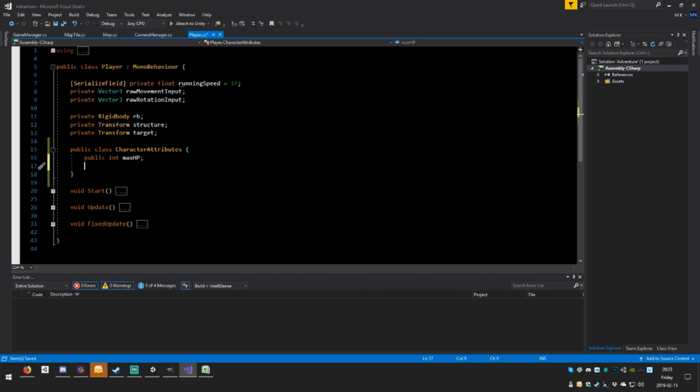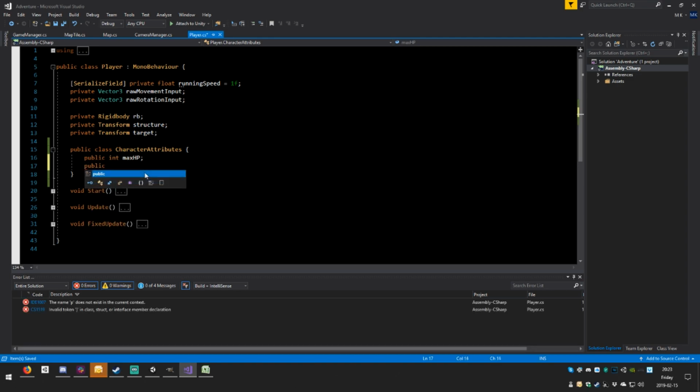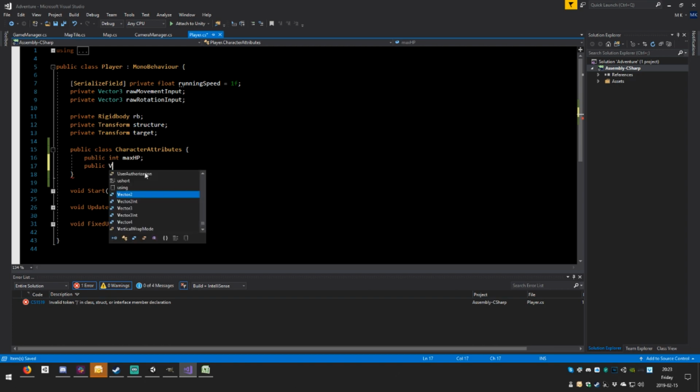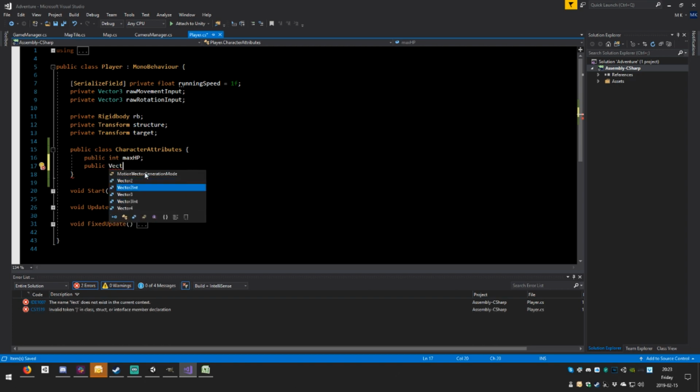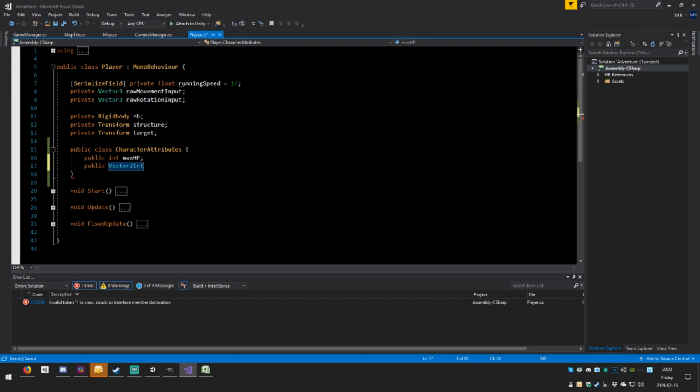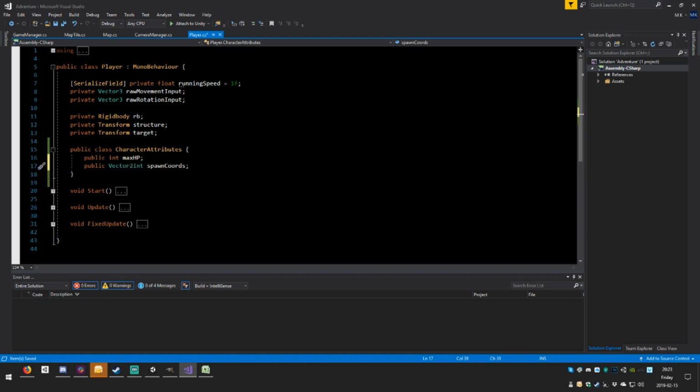But we're also gonna have the spawn point location or something like that, right? So go public Vector2Int. So what is a Vector2Int? It's like a Vector2, but it doesn't use floats. It's got only two, because our map is made of squares. So we don't need to worry about it. Right, so public Vector2Int and call this one spawnCoords, capital C. Not chords, coords. Coordinates. Save.